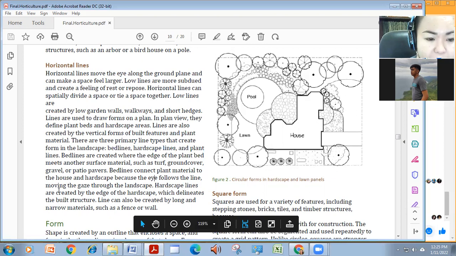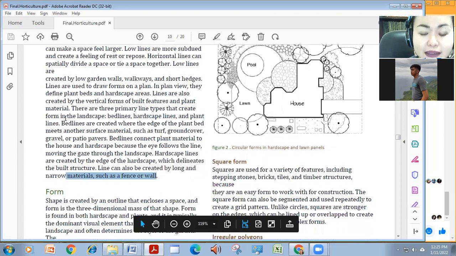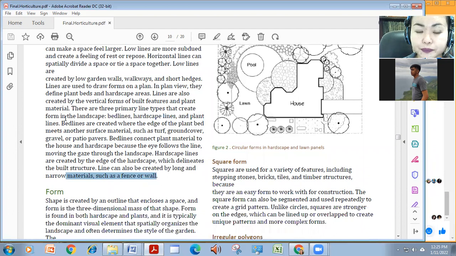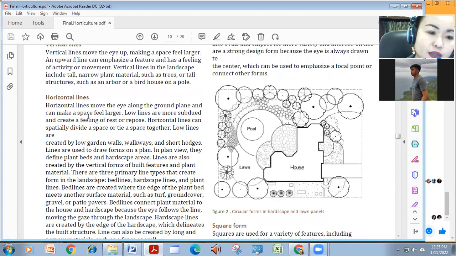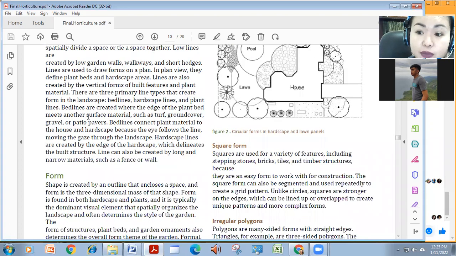And hardscape lines are created by the edge of the hardscape, which delineates the built structure, and created by long, narrow materials such as fence or wall. So we have a lot of principles later to complement this element. So we are done with the first element, which is line.